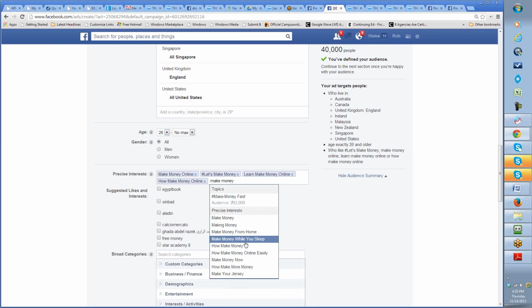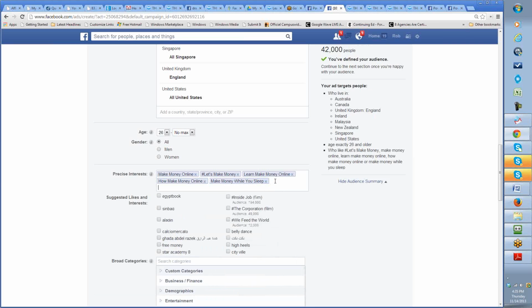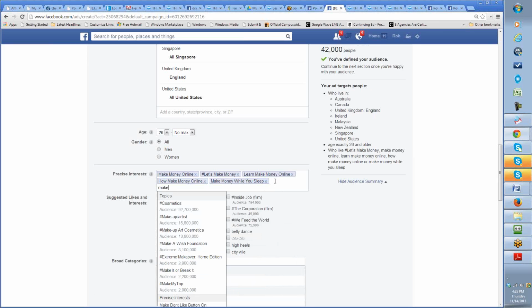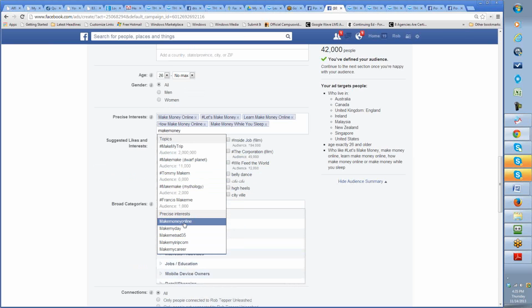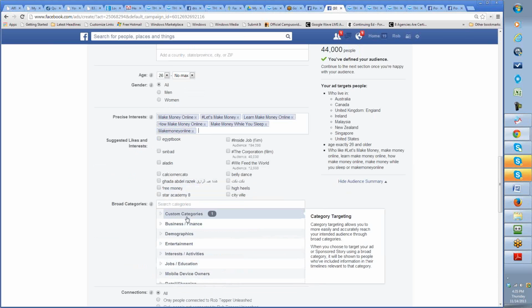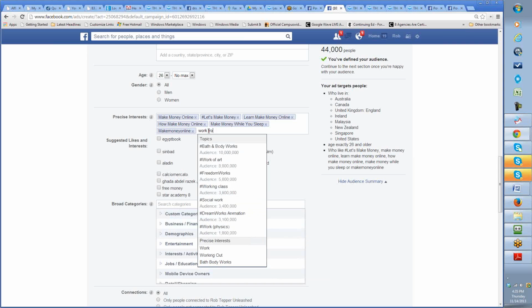So we'll keep going. I like make money while you sleep. You've got to figure people that like to make money while they sleep will probably like this. We're up to 42,000 people now. If you notice that, that's interesting, right? And then there's precise interest, make money online. Yeah, up to 44,000. All right, so that's how you do that. Might as well keep going. I like work from home.